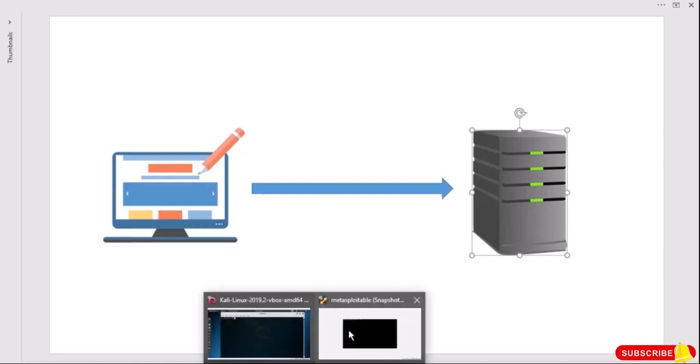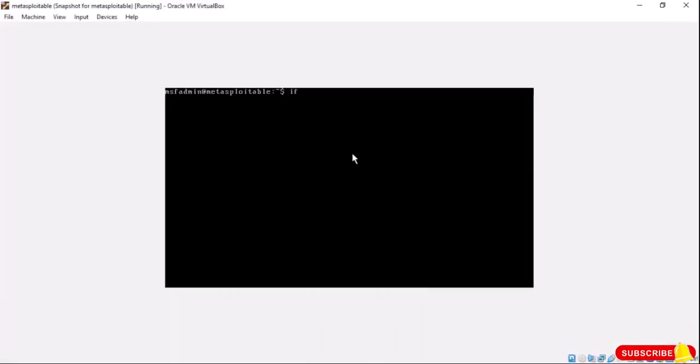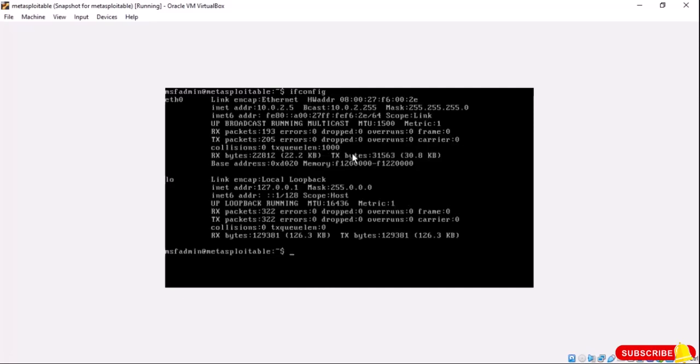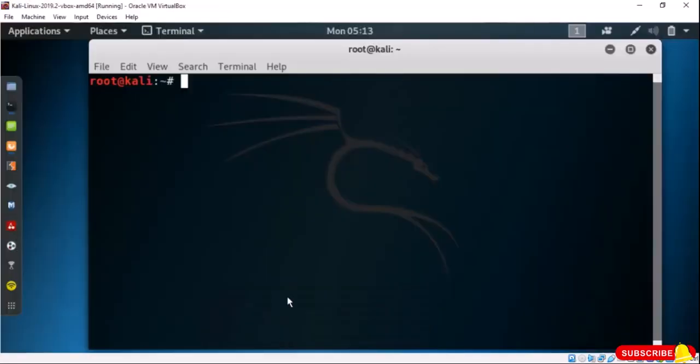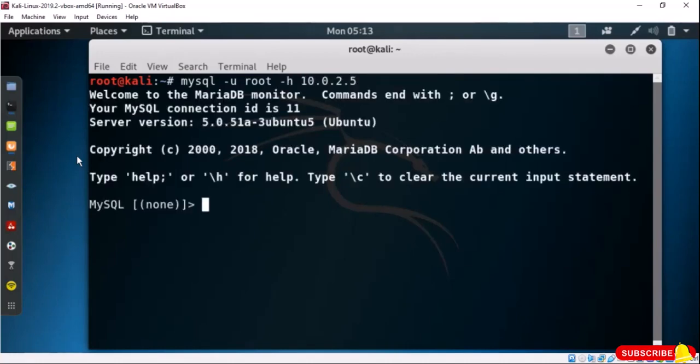Now here is the Metasploitable machine, which is a web server. First of all, let's find out its IP address. It is 10.0.2.5. Now let's switch to the client machine, which is Kali. I am not going to hack into any website yet. Instead, I first want to show you how a database looks. So mysql -u, where u stands for user. The username is root. My web server, Metasploitable, is not using any password, and then I give the IP of the web server.